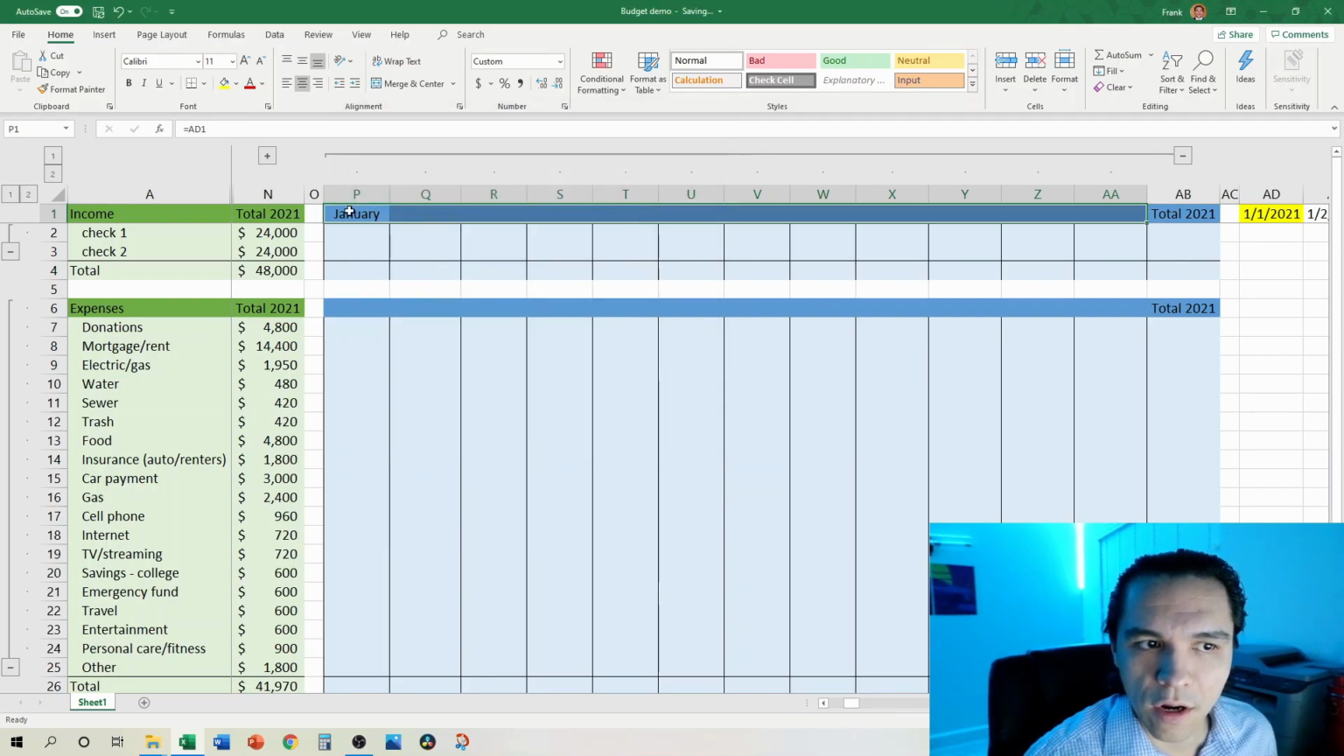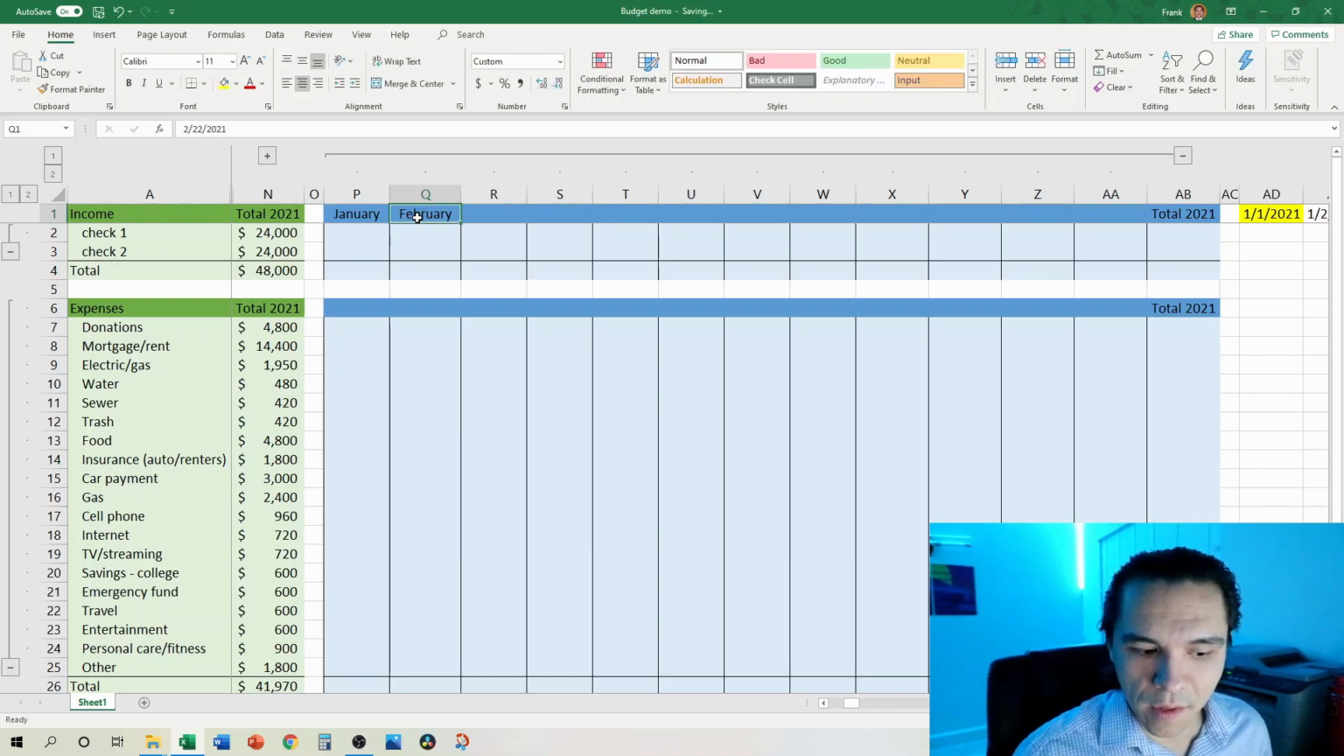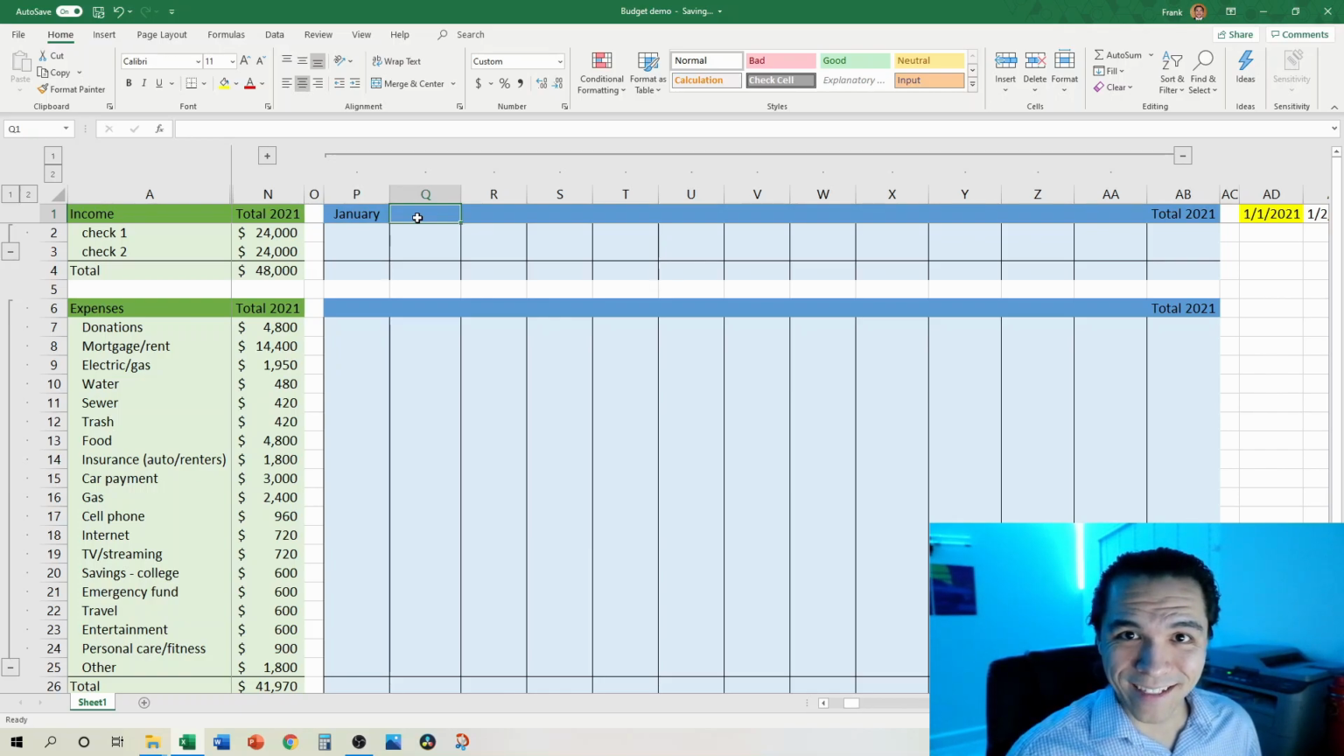So I'll hit OK there, and you'll see that if I put another date in here, if I say 2/20 or 2/22 of 21, it's going to show that it's February. Not what I want here. What I want is for this to also be the first of the month. And the reason I want this to be the first of the month is it's going to impact my formulas.